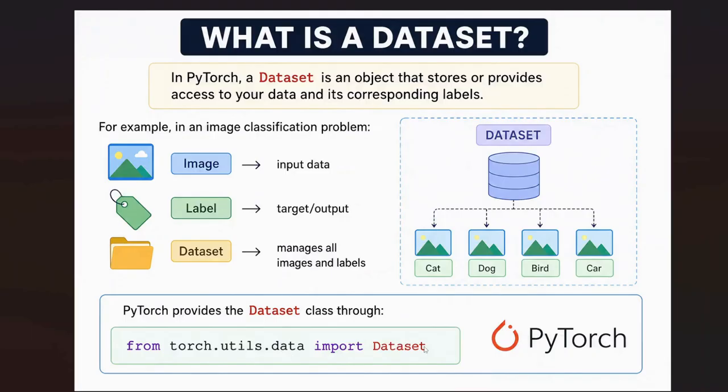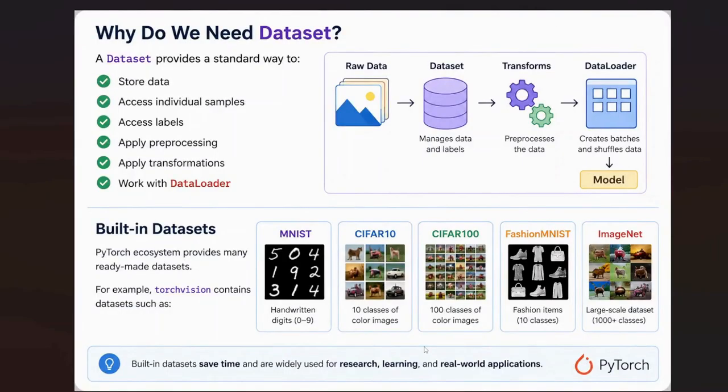So why do we need a dataset? Basically, a dataset provides a standard way to store data, access individual samples, access labels, apply pre-processing, apply transformations, and work with the data loader. So I have this raw data. I have created a dataset. It manages data and labels, then transform basically pre-processes your data, and then the data loader creates the batches and shuffles data. It then goes to your model.